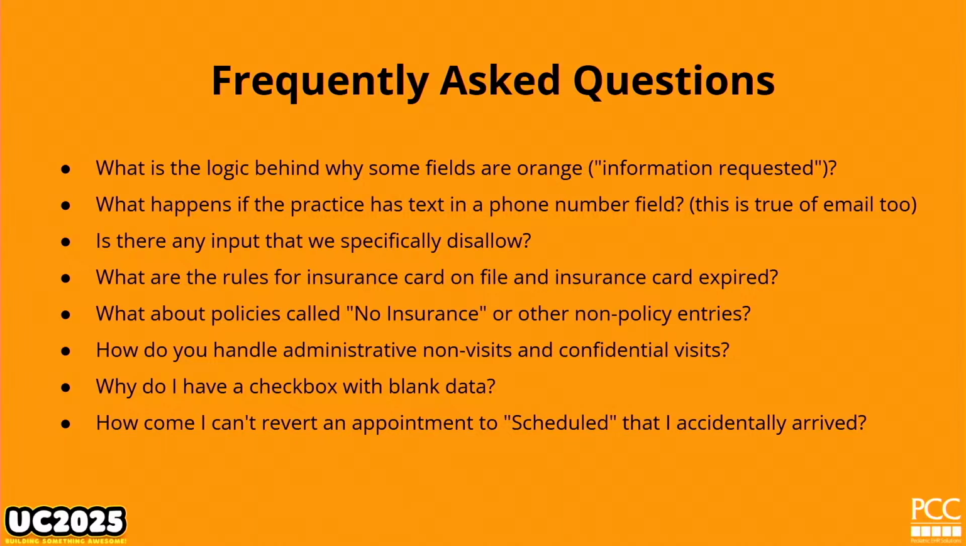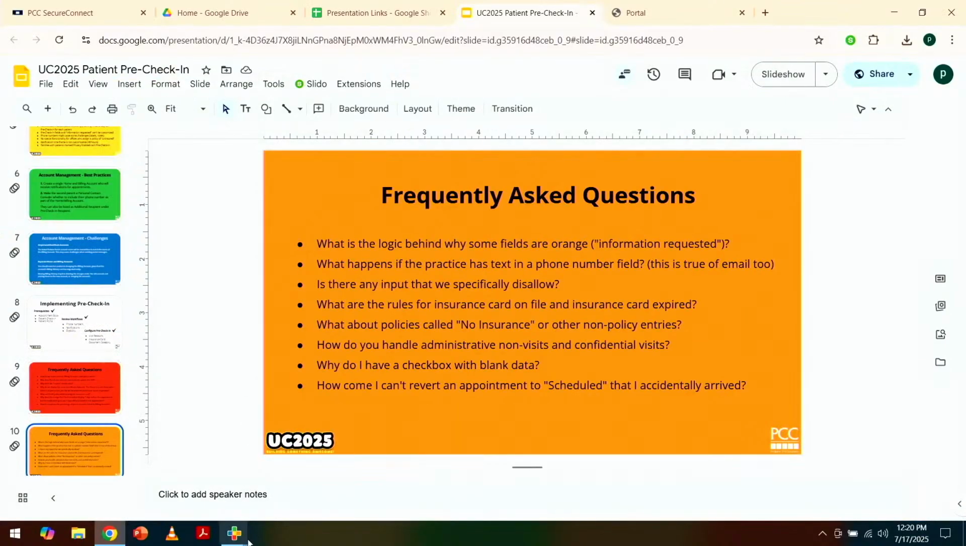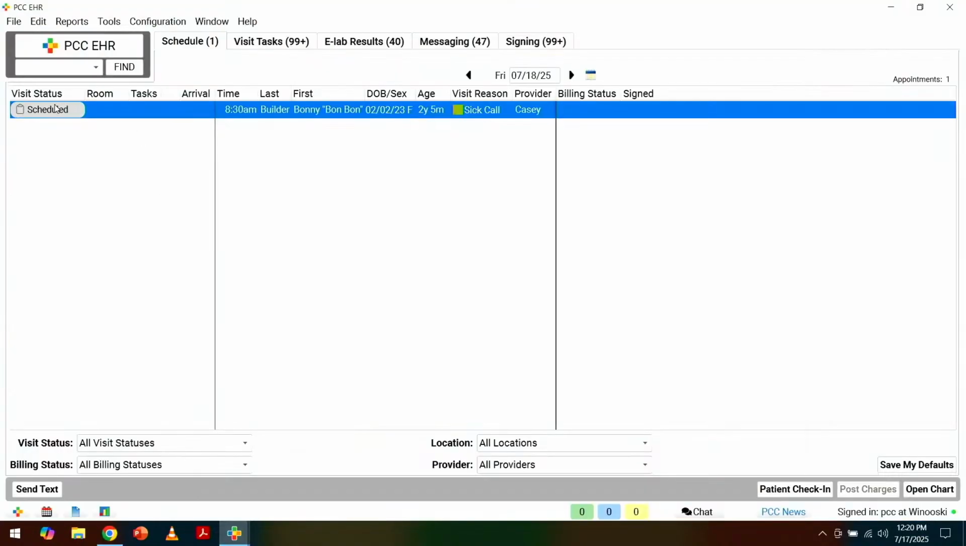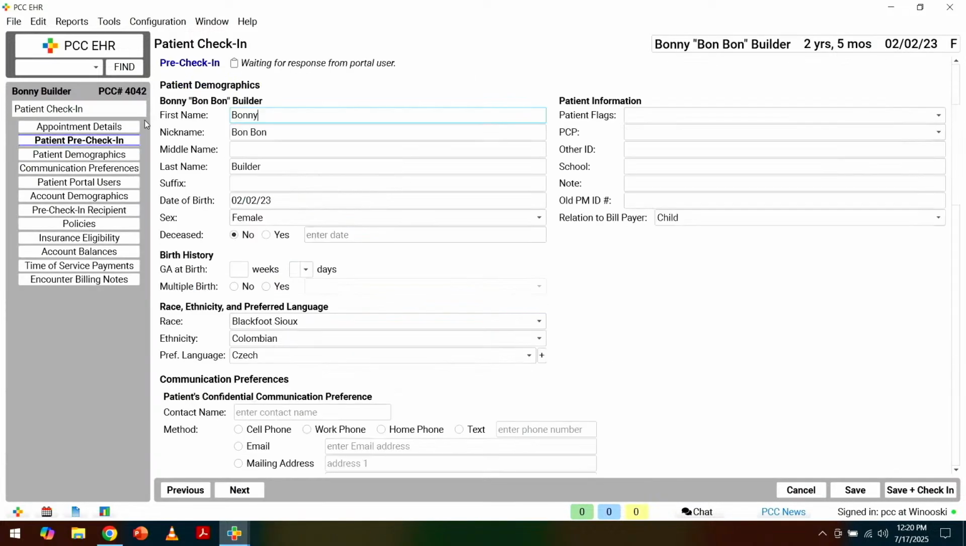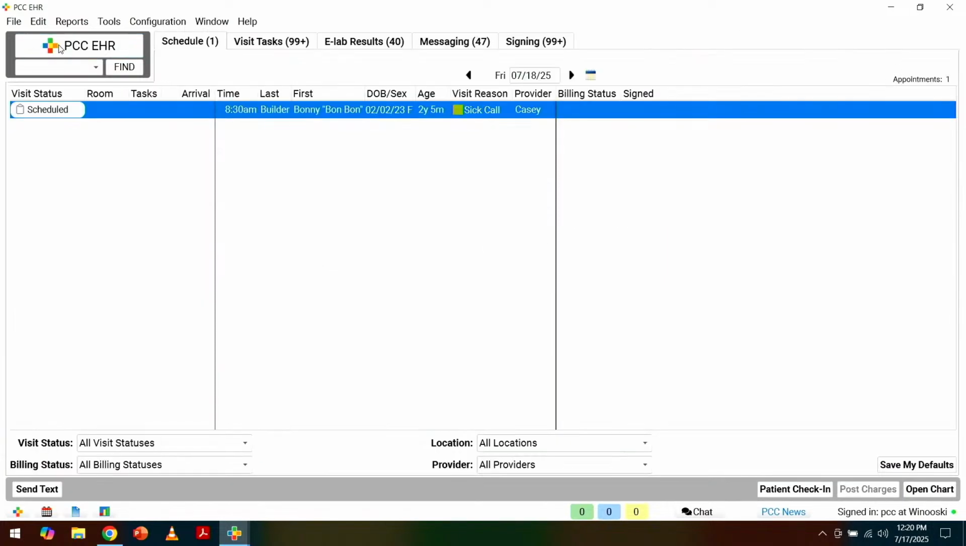What happens if a practice has text in the phone number field? We talked about this earlier. If they do and it comes back in through pre-check-in, those letters are not going to be there. So within that pre-check-in, you can just choose to uncheck it. That's right, this patient did not have it done. But you just uncheck the little checkbox.